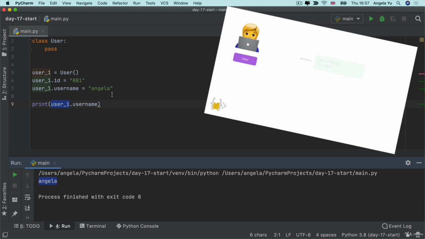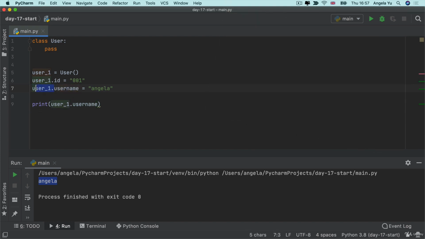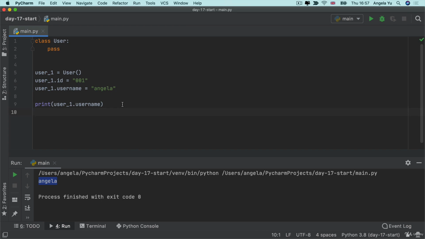So just a quick reminder, an attribute is a variable that's associated with an object. So it's almost as if we just created a new variable, but in this case, we've attached it to an object. But here's a question though.